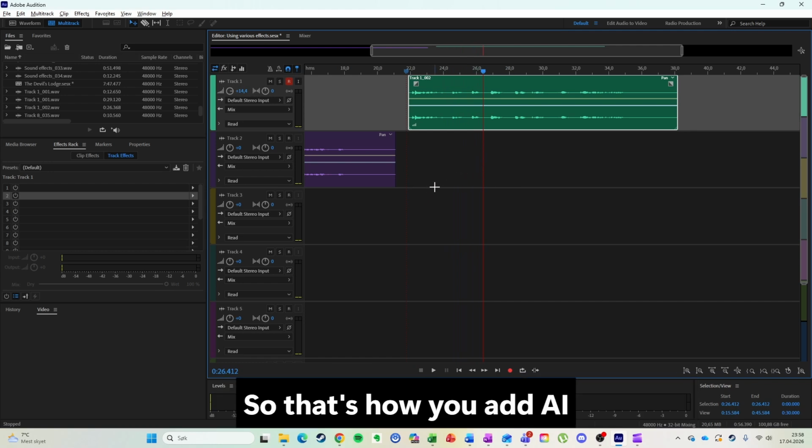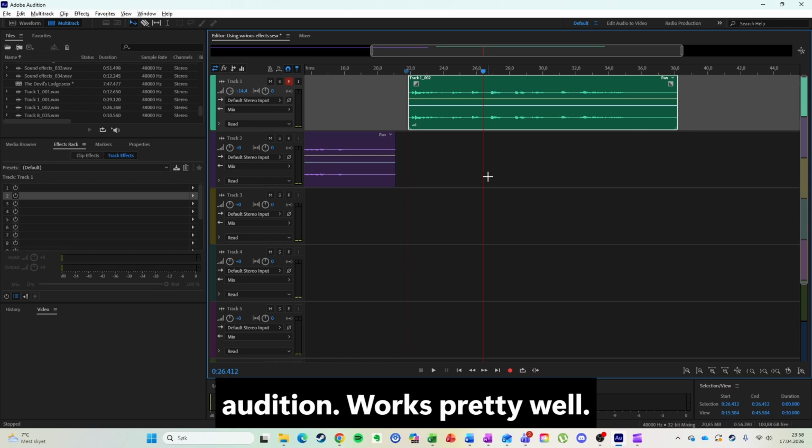Works like a charm. So that's how you add AI voices to your Adobe Audition. Works pretty well.